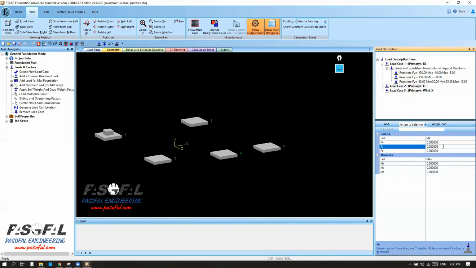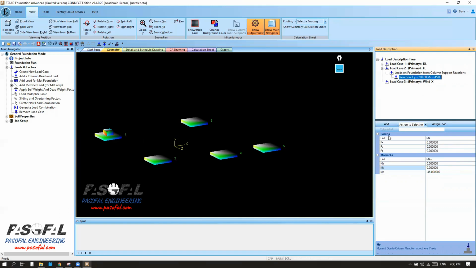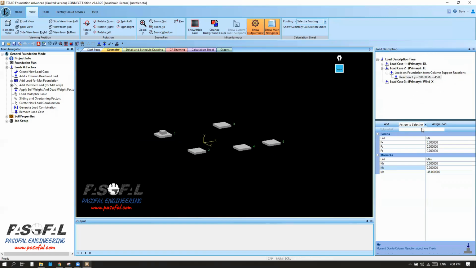So from here, again, just for this tutorial, I want to assign a live load to all the footing, let's say, to save our time. So from here, I can say, for example, minus 200, okay, and then let's say mz, I'm going to assign minus 45, and then click add. So here under live load, right now, I have this loading.